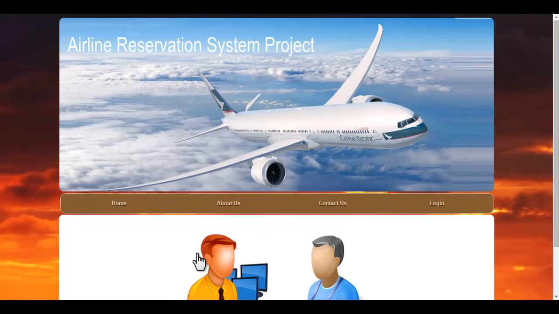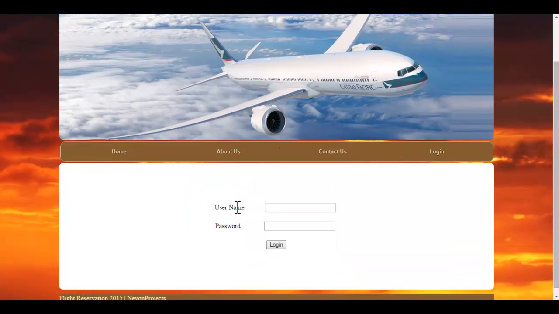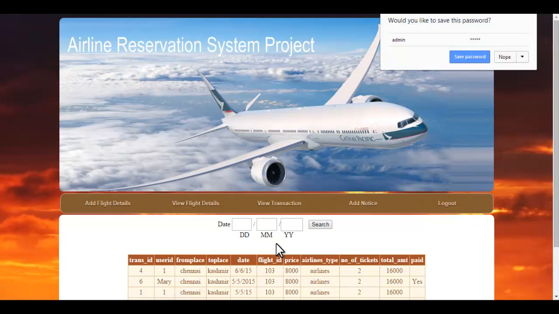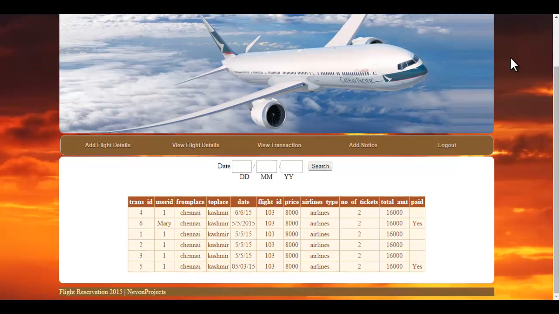And so now let's check the admin login. So let's enter the admin ID and password. So now the admin login is successful here. So this is where admin can view all the flights.